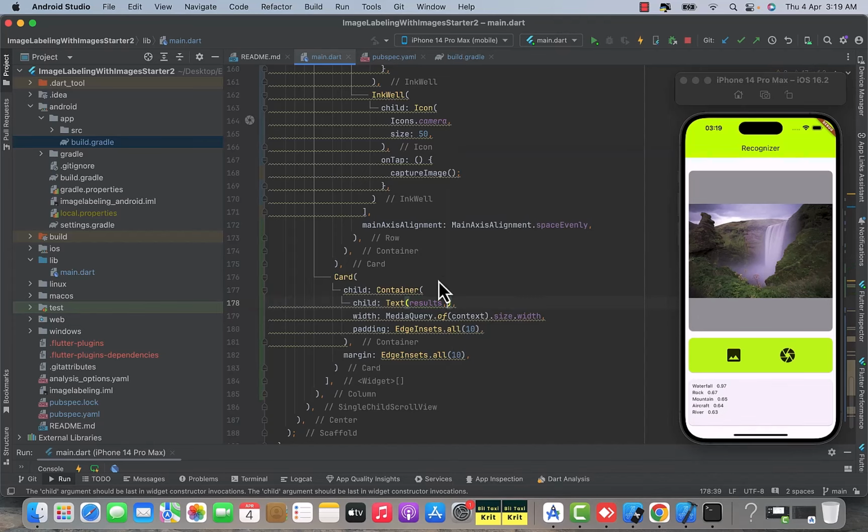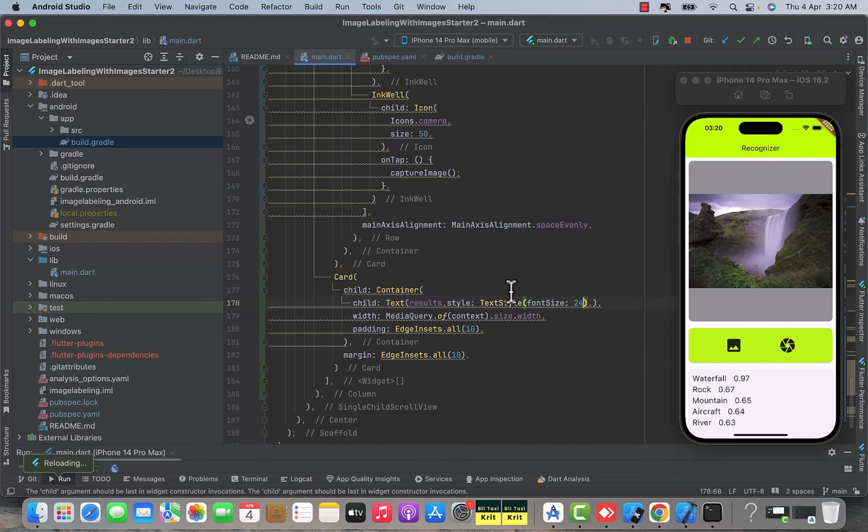So now after making these changes, let's increase the size of text. So inside text widget, set the style property. So we are going to choose this TextStyle object, and inside it we are going to set fontSize, and there we can select the font size like 24 and press Command S. And there you can see the size is increased and it is looking better.